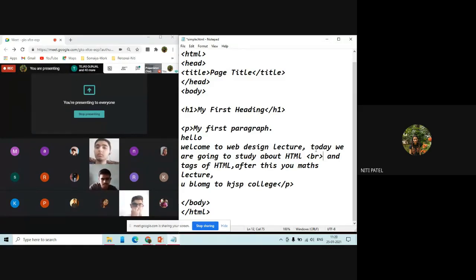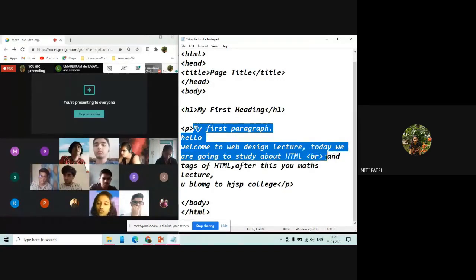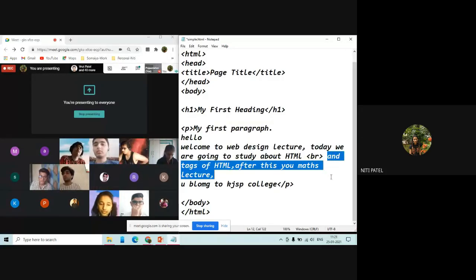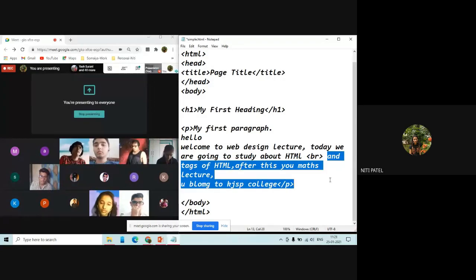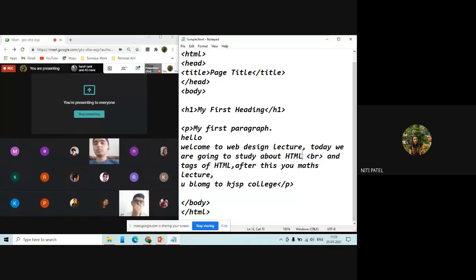Now, what we have to see is how it should run when I execute this program. It should display my first paragraph. Hello, welcome to web design lecture. Today we are going to study about HTML. Till here it should display as it is. Then it should break, and in the next line it should display and tags of HTML. After this maths lecture, you belong to KJSP college. Why should it come on the second line? Because I have told that I want a break over here, after HTML. So let us see whether it is getting a break over there or not.